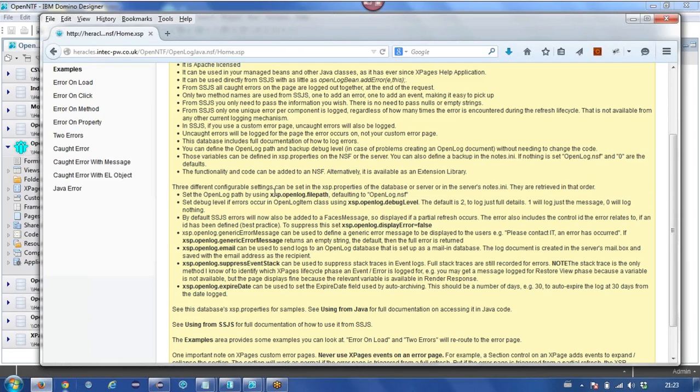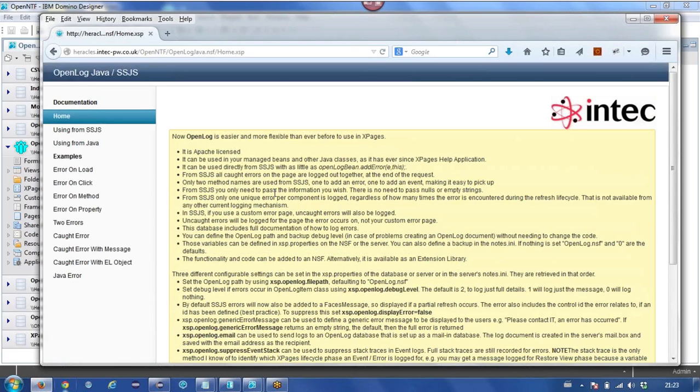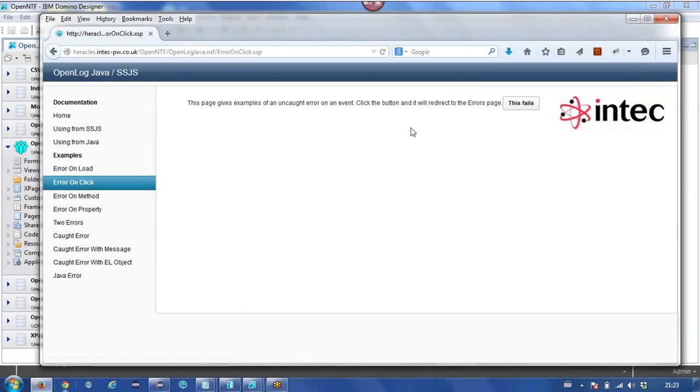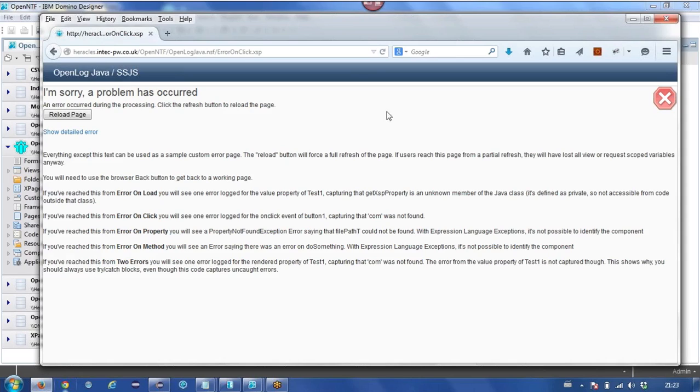So I packaged up all of those things, and wanted a good demo database to show all the examples of that and to test it all. And I also then picked that up and put it into an OSGI plugin, which we'll come back to later. So what we're looking at here is that demo database. We've got a page here that causes an error when you click a button, and that's all you see.